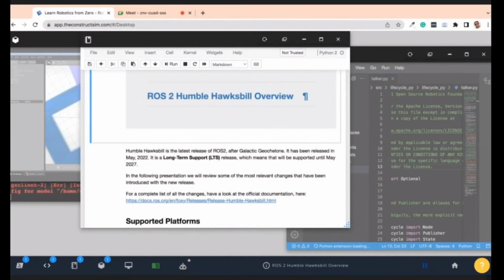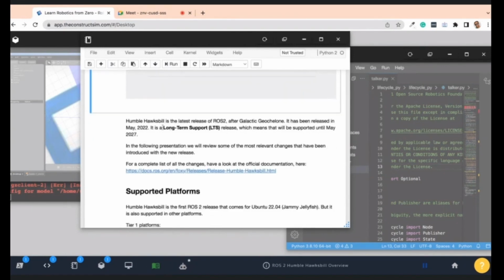Hawksbill is the 8th release of ROS 2. It was released only a few weeks ago, so it's really new. A very important point about this release is that it is a long-term support release, which means that this distribution of ROS 2 is going to be supported for a long time.